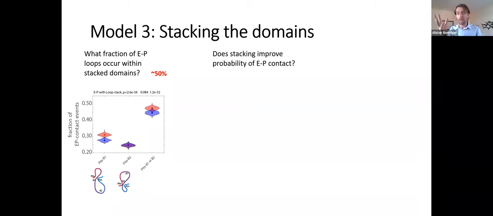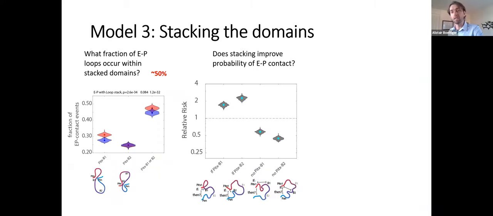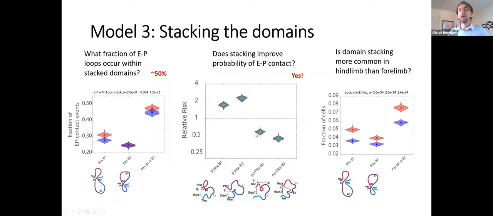Does it matter for the contact? Does this actually improve our probability of predicting enhanced promoter contact? And in contrast to what we saw with the merged domains, we actually have a significant increase in the probability of having a contact. Plenty of the times you have the domain stack, it hasn't brought the enhanced promoters together, but it does increase the odds that we find them together. And if we actually condition the other way, it decreases the odds that we find them together. And is this more common in hindlimb? It's also substantially more common in hindlimb than in forelimb.